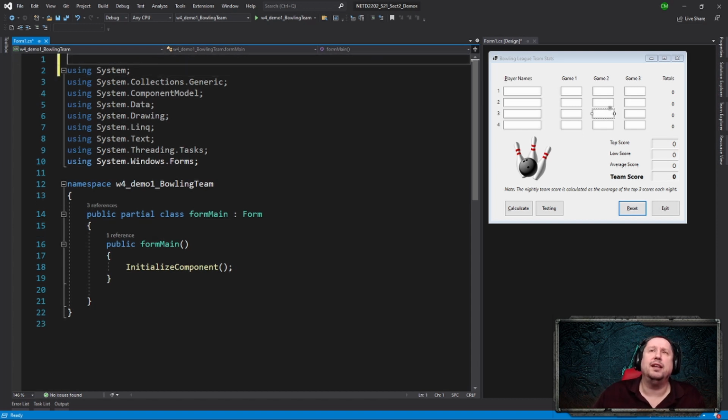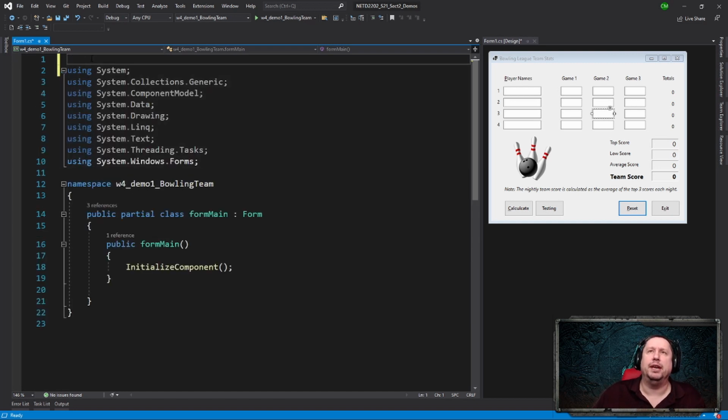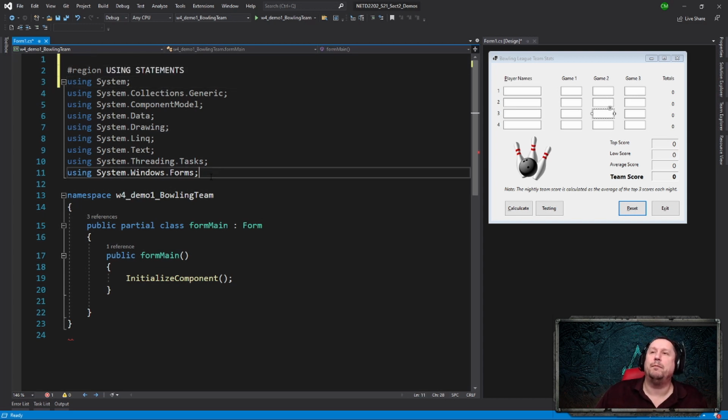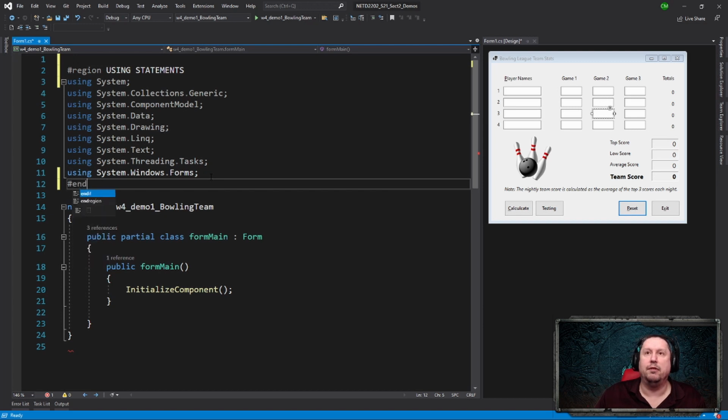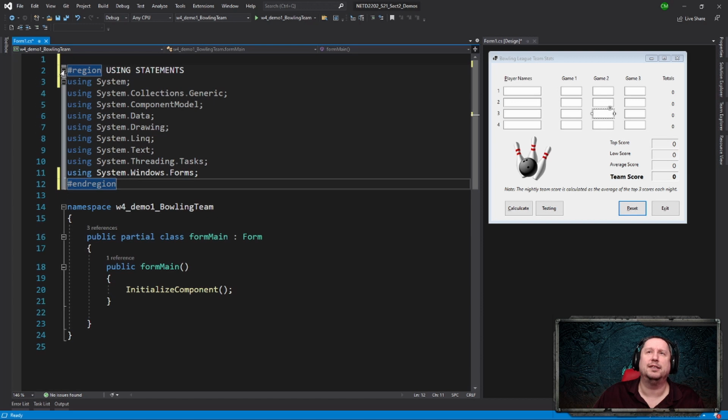The way I'm going to do that is, yes, I could collapse them here, but this using ... doesn't tell me anything. So I'm going to use a region. I'm literally going to put a region in here, and I'm going to call it using statements. I've got to spell it right. Okay, and then I'm going to put in end region. What that does for me is, I'm going to use regions a lot for my code organization. So when I shrink this up, I've got a nice statement there. It says using statements, and when I do need to go in there, I just click there and I've got all my using statements.